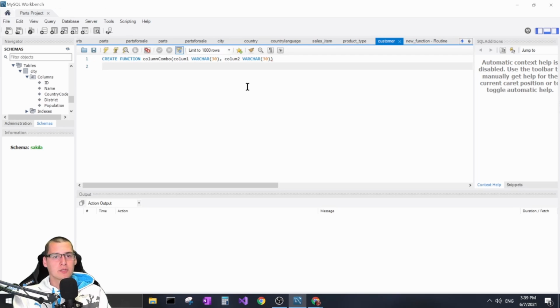So that's pretty much the first part of it. That's declaring your function and the function arguments that you're going to give it. After that, you just write in what you want it to return. So it's going to return a variable character, because it's just going to add two variable characters together. And we'll give it a variable character of, I don't know, 90 probably. Well, I'm going to do like 60, but we'll give it a little extra space, like 65.